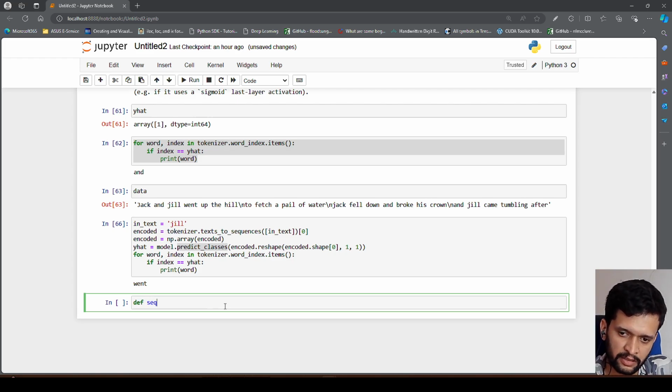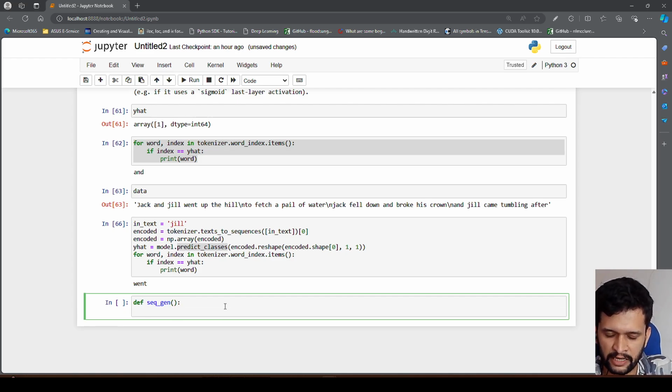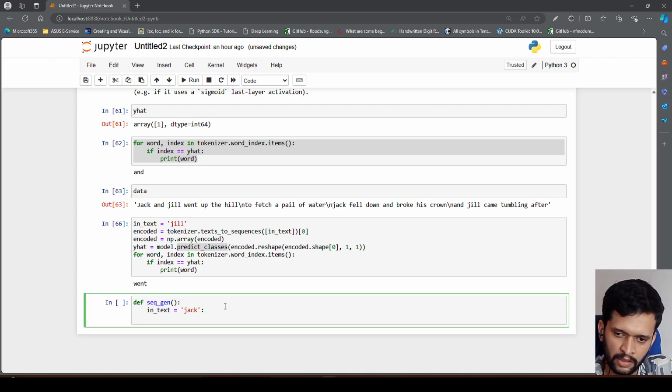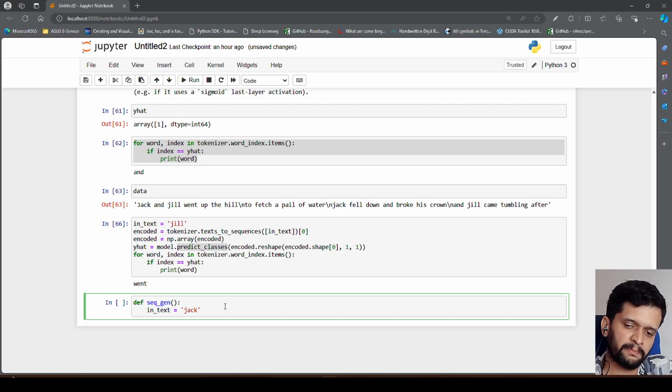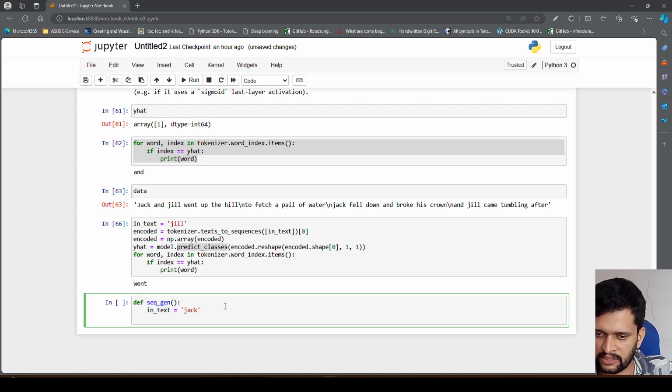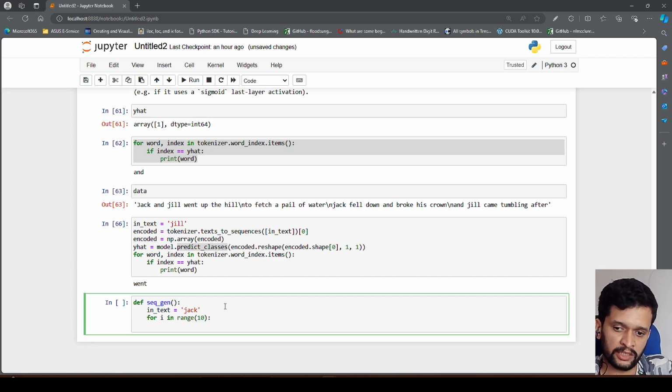Let me define a function called sequence_gen. You can think of this as playing with the trained model, okay? Let me initialize with the input text as Jack. Let's stick to 10 words. I want this sequence generator function to generate a new text of length 10 words. I have not used an end-of-statement token here, so let's stick to the length of the sentence. For i in range(10), it will go from 0 to 9, so we will have 10 tokens, 10 words.